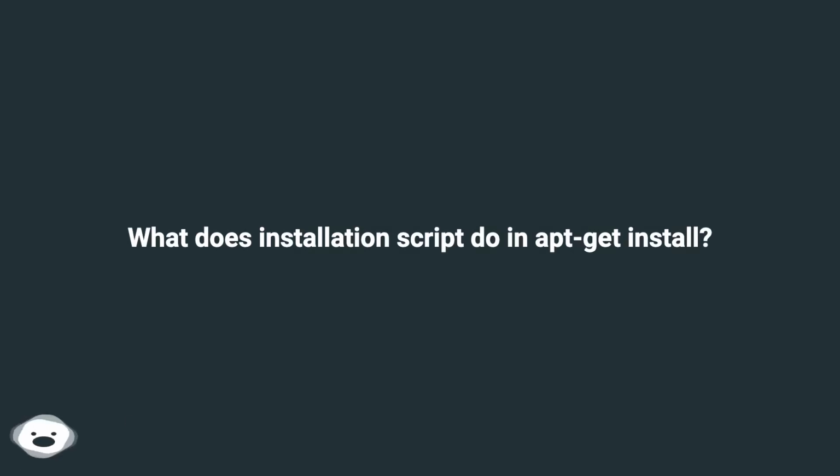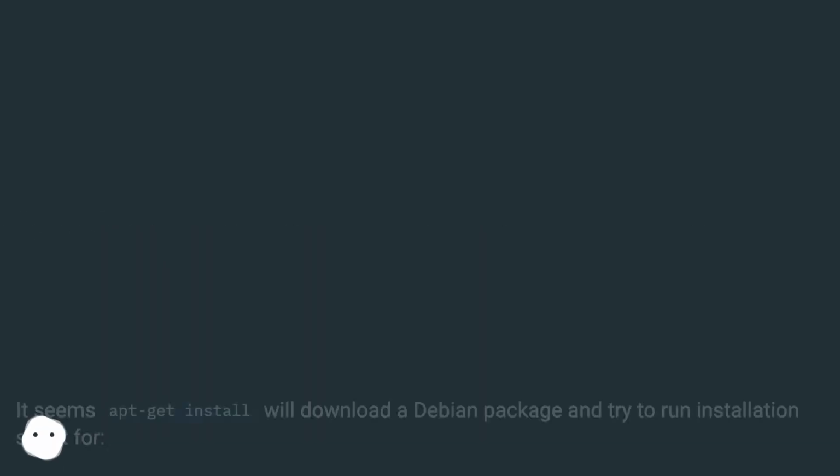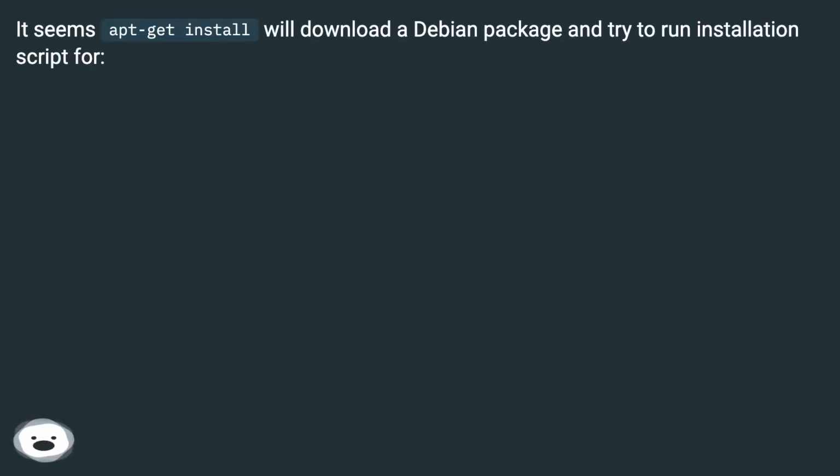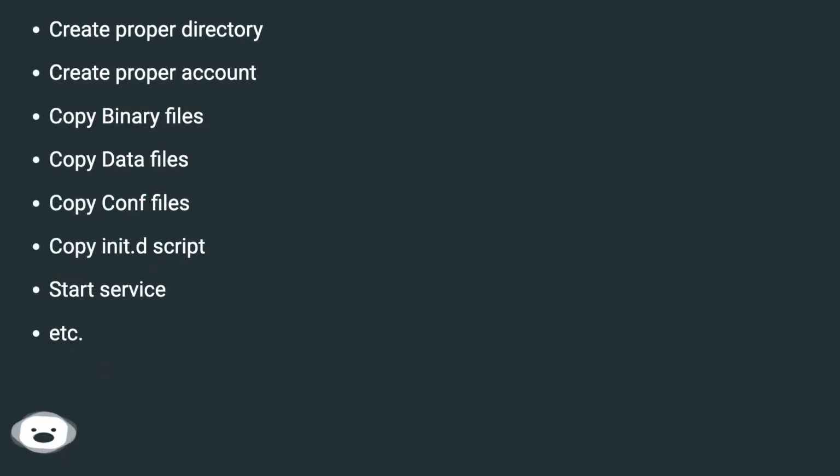What does the installation script do in apt-get install? It seems apt-get install will download a Debian package and try to run an installation script for: create proper directory, create proper account, copy binary files, copy data files, copy configuration files, copy init.d script, start service, etc.